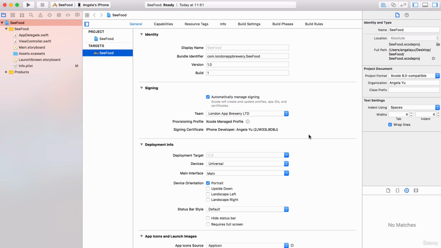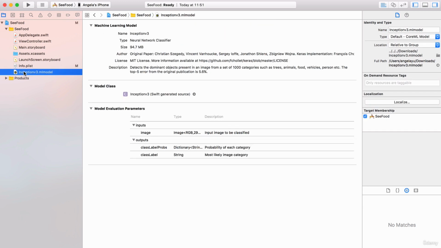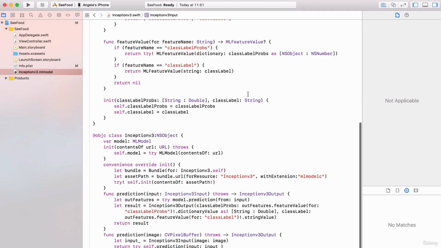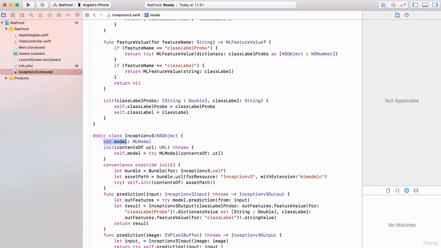So that's going to take a little while as Xcode incorporates it into your project. But once it's done, you'll see it appear in the file structure. And also, if you click on it, you can actually see that Xcode has created a model class for this model that we just dropped in. You can actually see what that wrapper looks like. So here you can see that this is the variable that we're going to be working with the most. This is the Inception v3 model, and we're going to be using it to do all of our image recognition tasks.